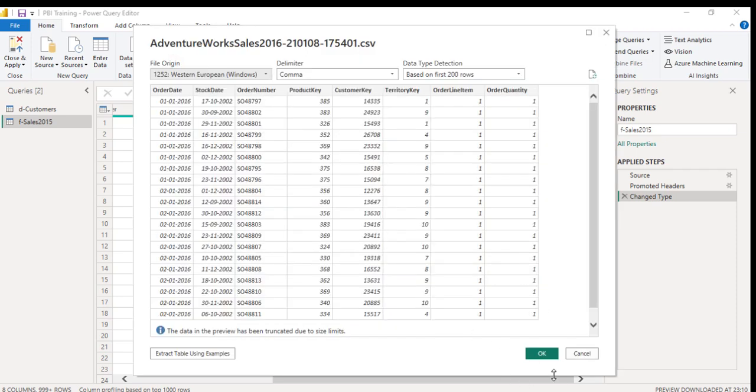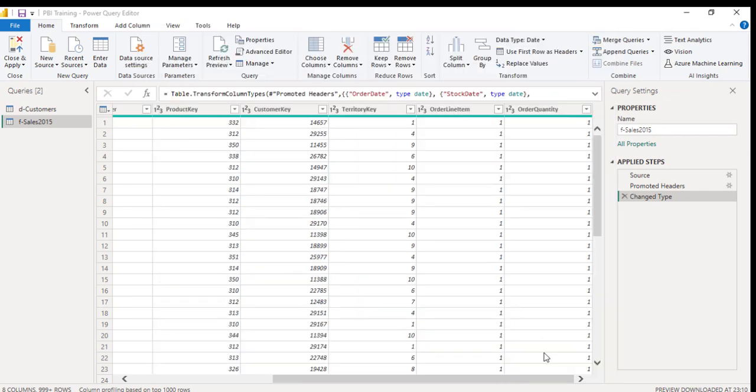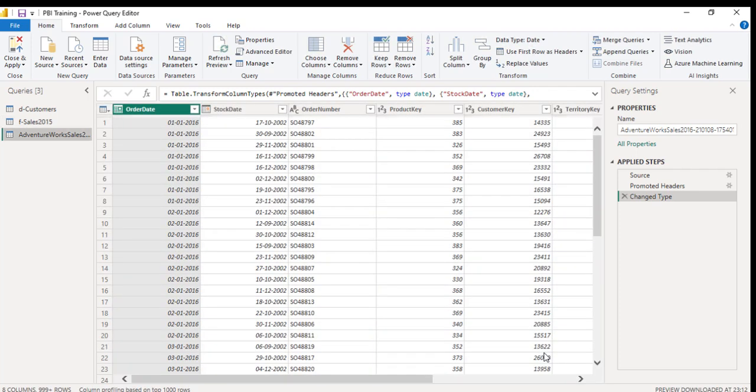Okay, so here we have only the OK option because we are in the Power Query editor. If you load the data from Power BI Desktop, that means from the canvas, at that time you will get different options like transform or load. Here we are getting the OK option only. So we just need to click on OK. Okay, again we need to change the name of this file, right?